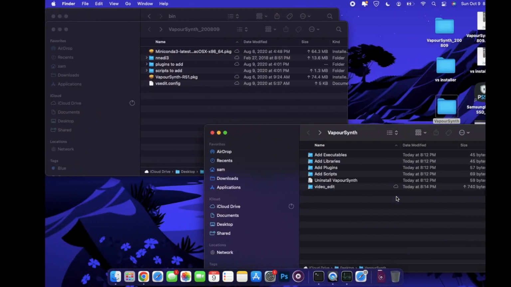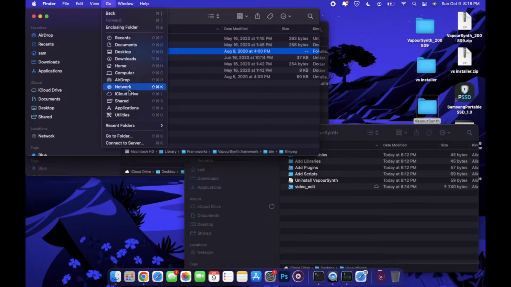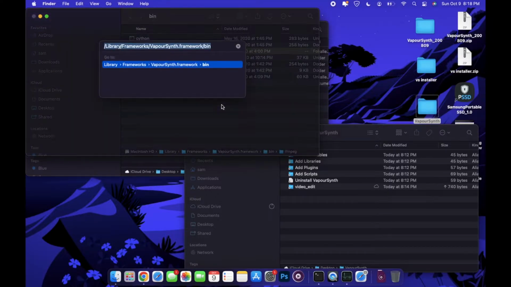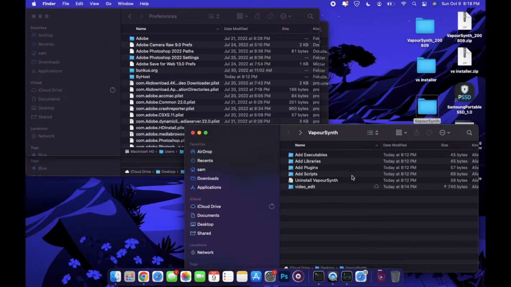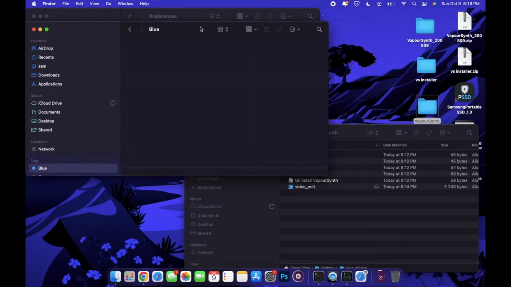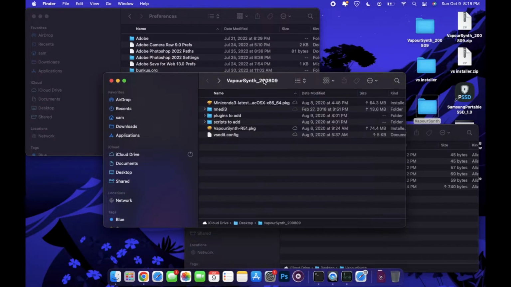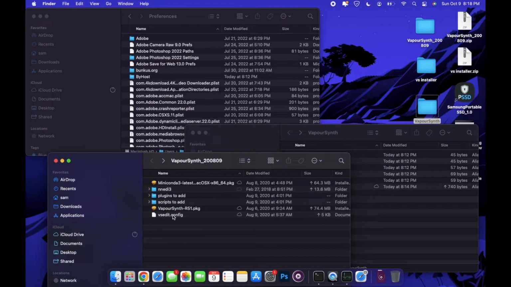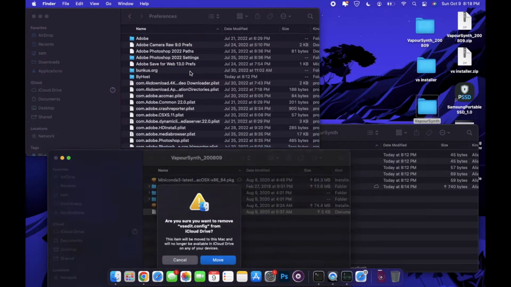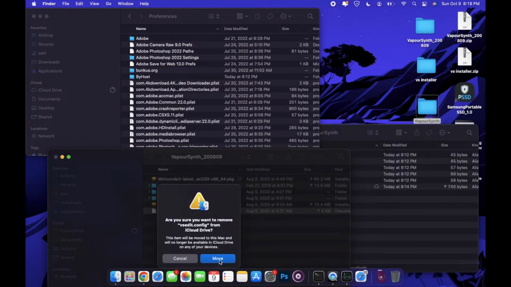So copy paste the location again. Go to folder, copy paste, enter, and then that's the folder that they want us to move it to. So we'll go locate that vapoursynth configuration file. And that's going to be in our vapoursynth 2809 folder. And you can see it there at the bottom, that white icon. And you're going to drag and drop, insert password as needed.